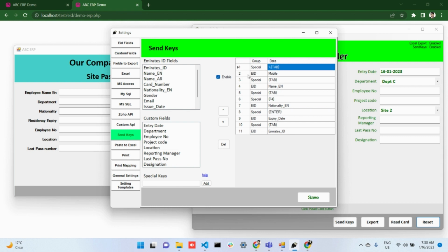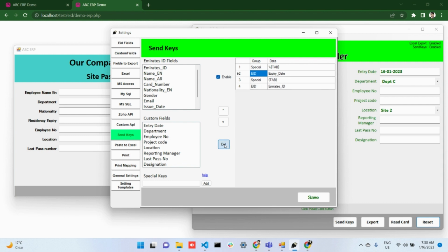First one is Alt plus Tab. After that we have either an EID field, custom field data, or a special key. By special key, I mean Tab, Enter, F4, Control, etc., using which we can jump from one input to another. Let's remove all so that we can add our own keys. Leave the Alt plus Tab special key there.